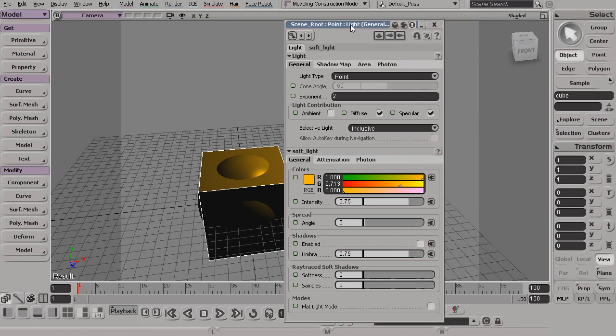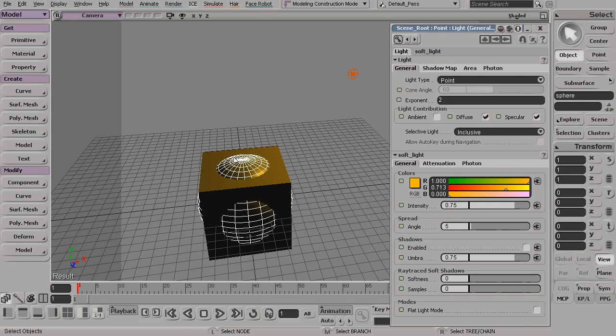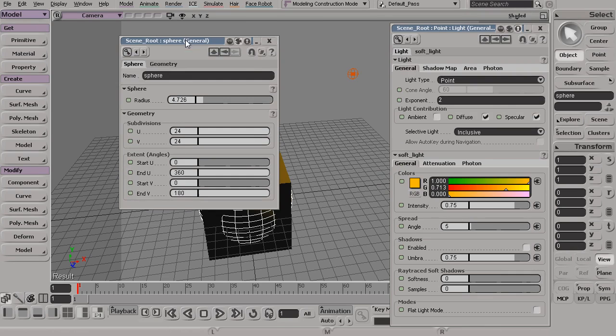Now, in addition to being able to close and go back and forth between these property pages, we can actually have multiple property pages open at the same time. So if I had this one locked, and now let's say I wanted to go back to the property page for this sphere, I can just select it, press the Enter key on my keyboard, and there we go. Now I can have both of these open at the same time.